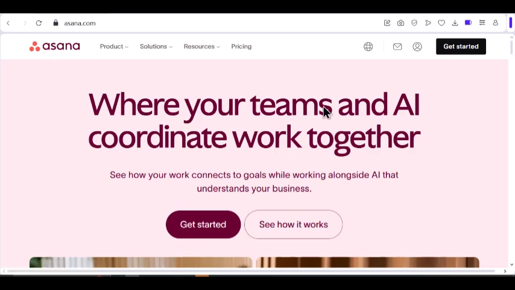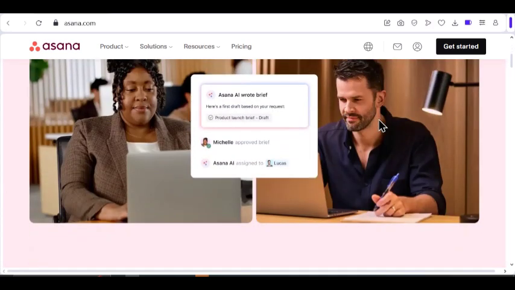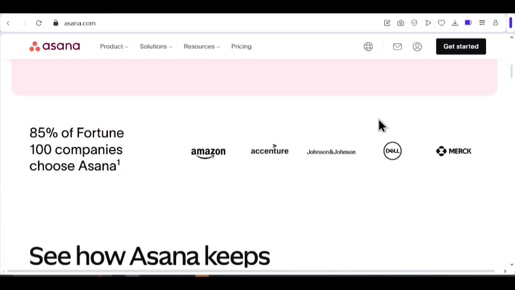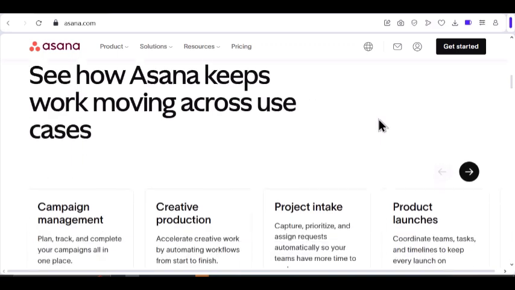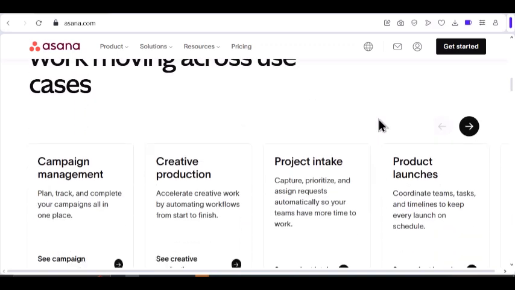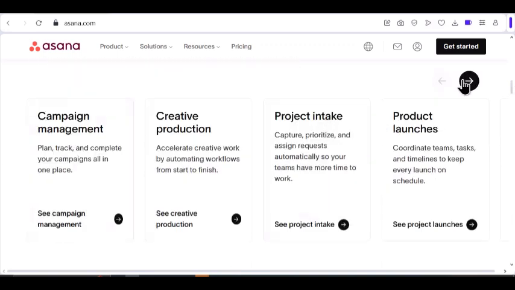Asana is a popular work management platform designed to help teams organize, track, and manage their work. It is widely used for project management, task tracking, and team collaboration.